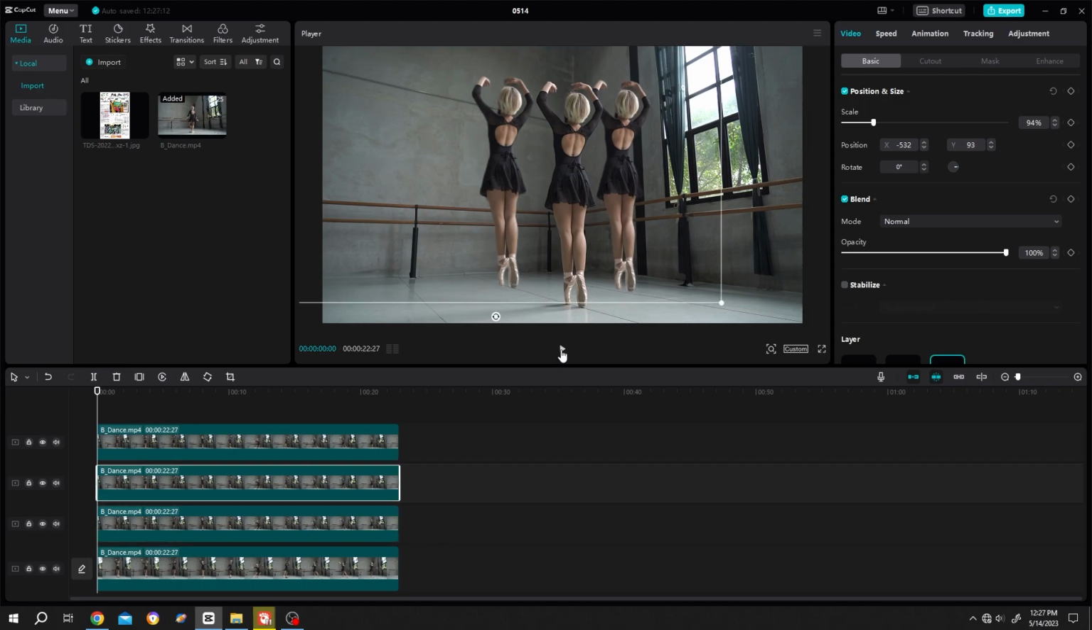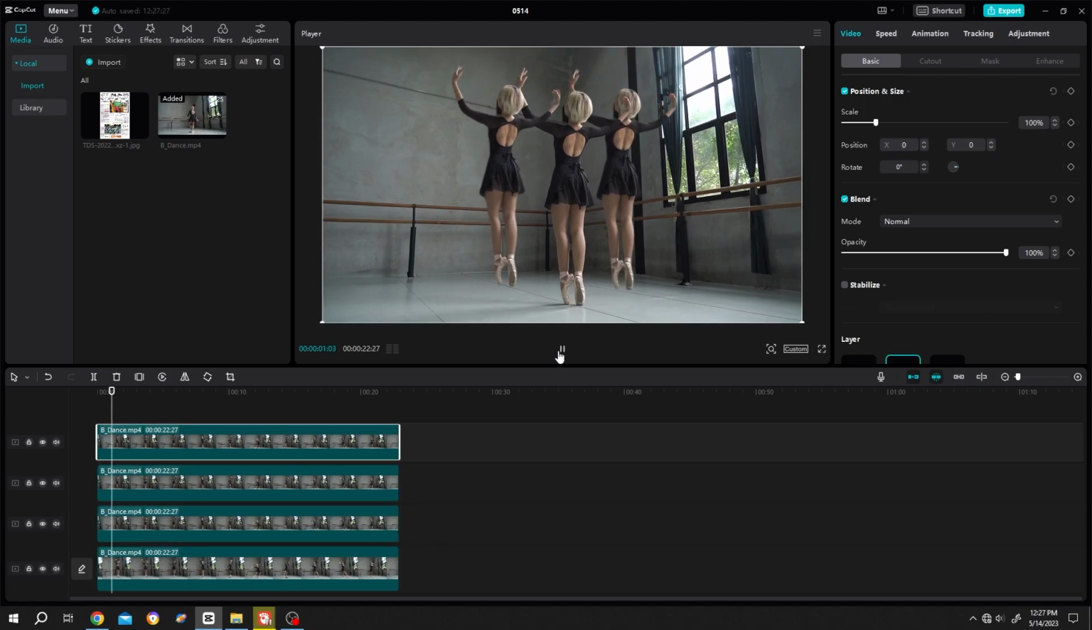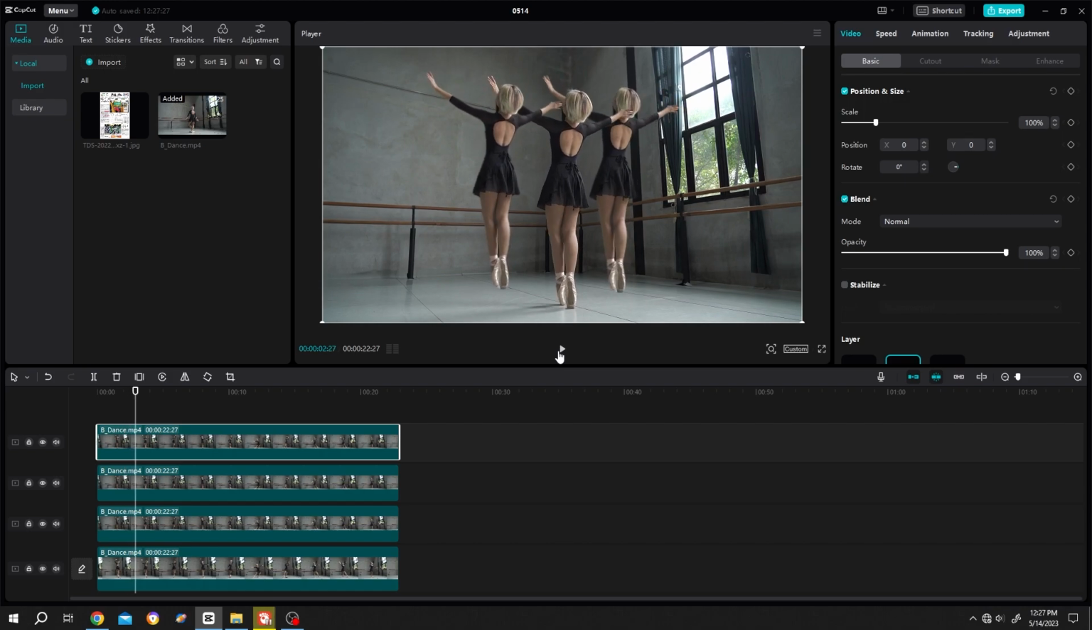Let's see what we have so far. See, it's working properly, but there is a problem here. Third object is showing in front of the first object. So how to fix this problem?